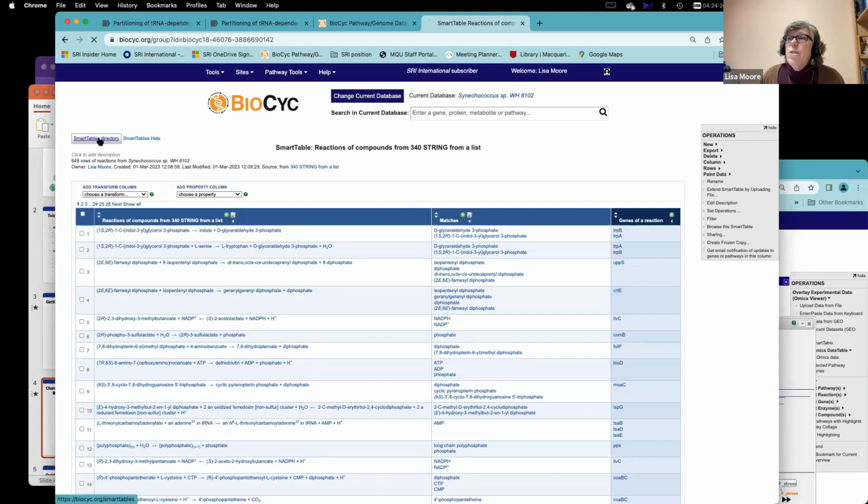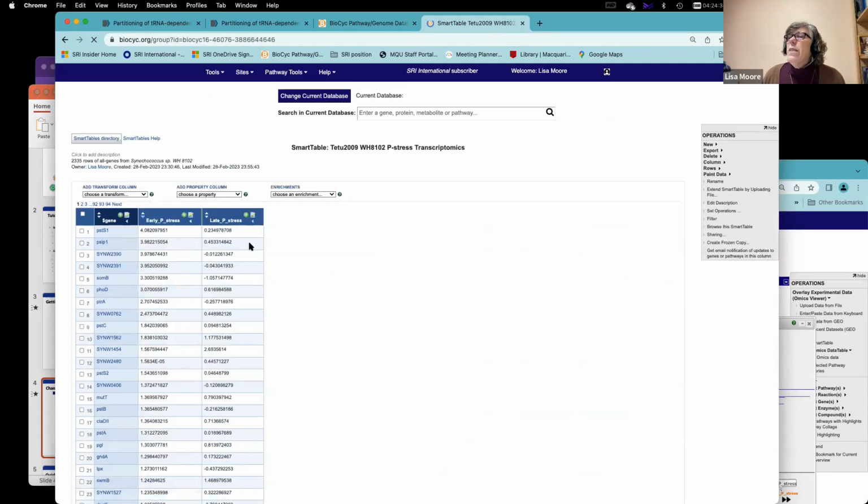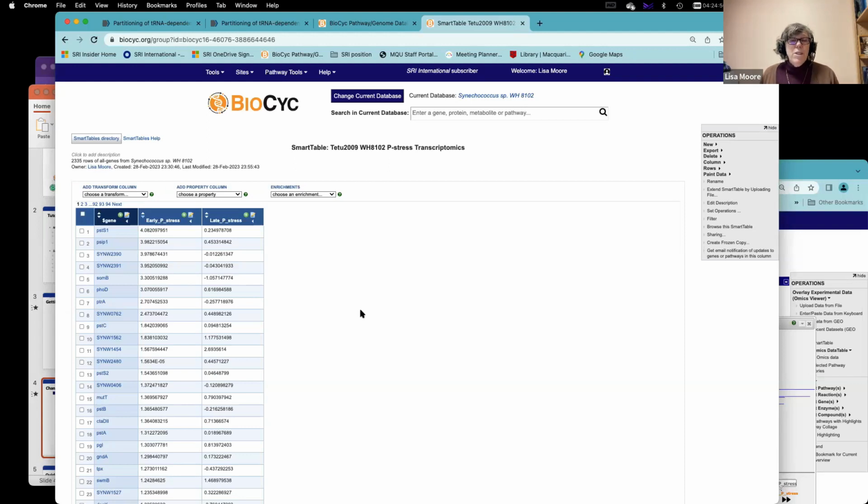So I'm going to show the directory, my directory, and here's Tetu et al. 2009, WH8102 P-stress transcriptomics data set. So I'm going to open that, and here are a list of genes that have changed their transcription in early and late phosphorus stress. So I know from the transcriptomics data set what genes have changed.